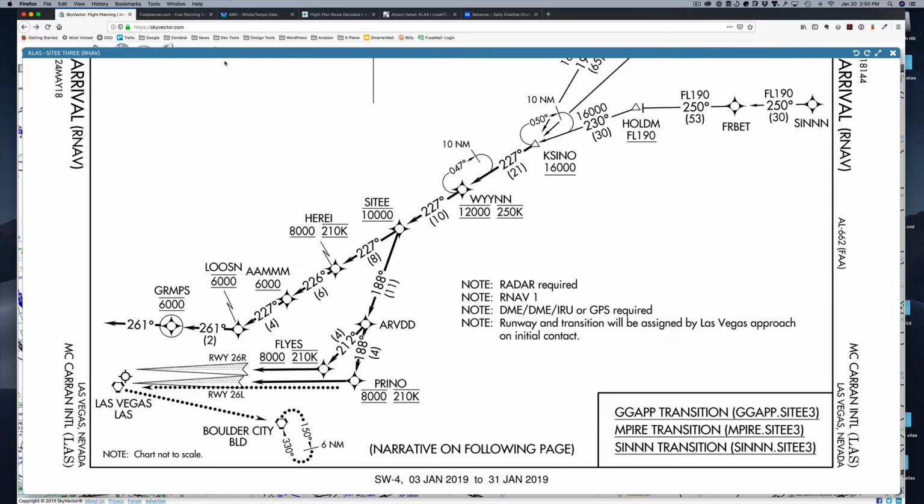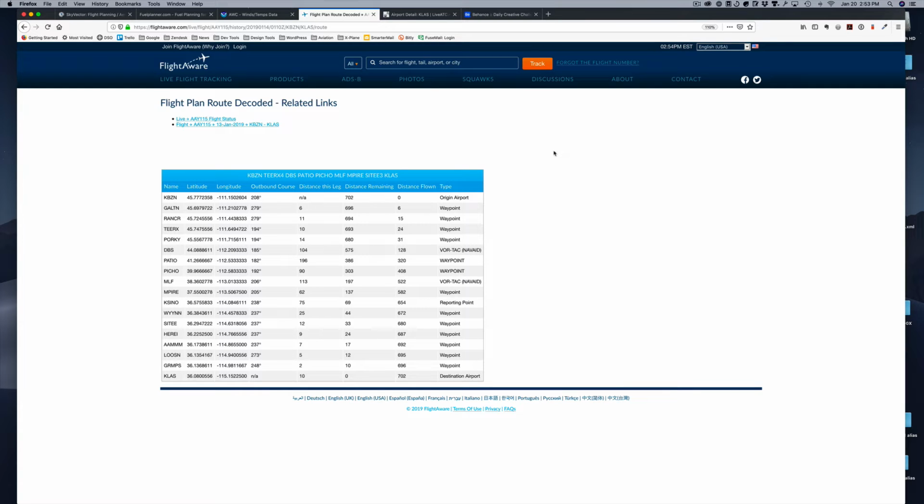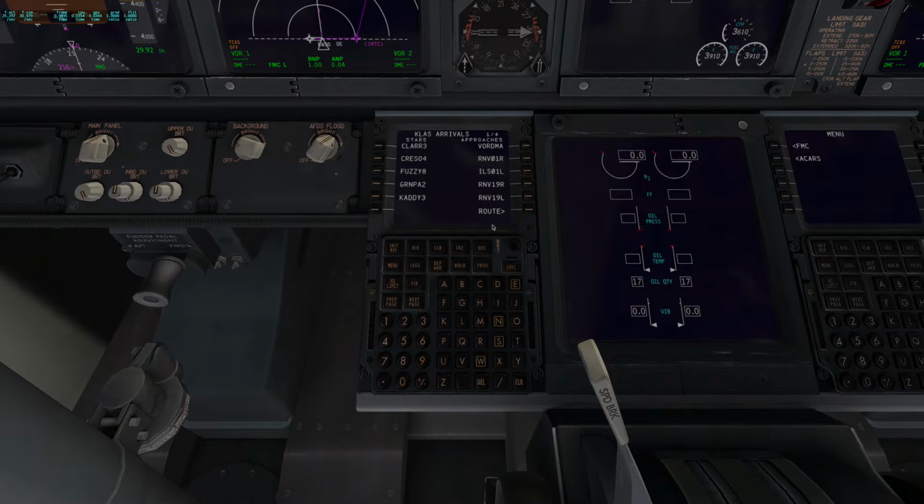So let's see what the FMC offers us as options. One more thing we should check before we head back to the airplane. This is our original FlightAware route, and you can see a transition here of Empire to a STAR of Site 3. So let's go ahead and see what waypoints the FMC offers us.